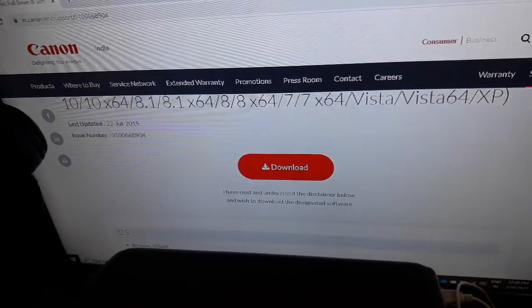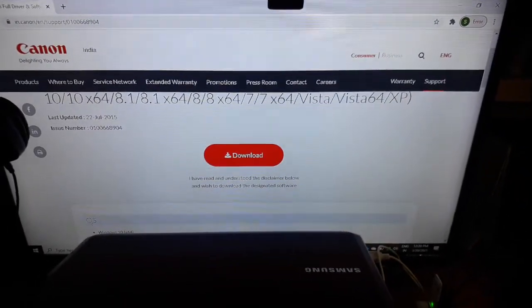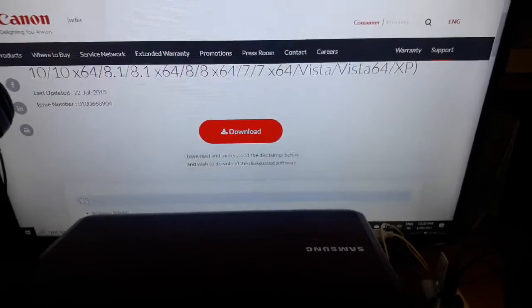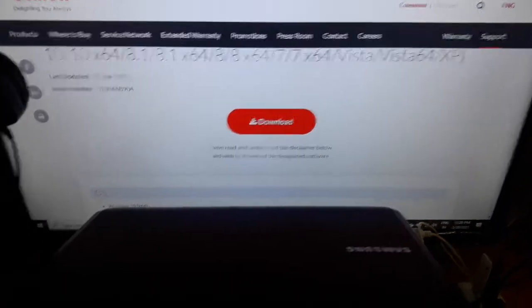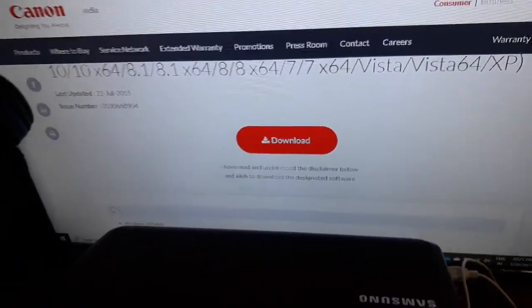Because of their IT support, I could call one of the branches and they told me to check the USB connector. So what I did, I just swapped it. First I was connecting with one external USB port, as you can see. Then I switched over to the other port and it started working. It was properly installed and now I'm using it.